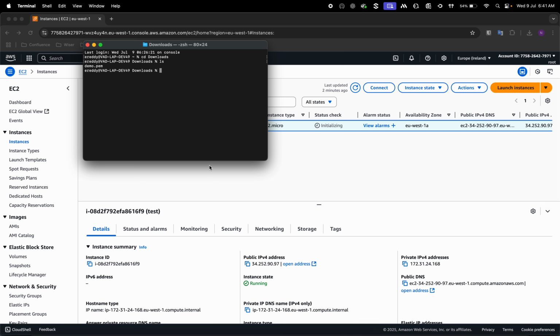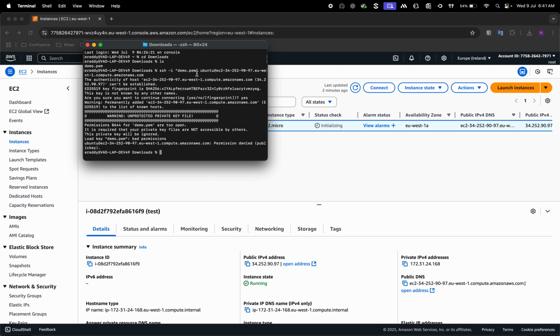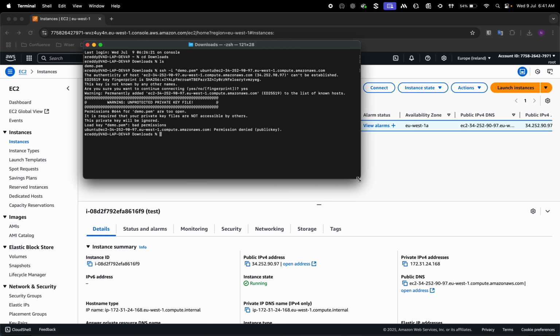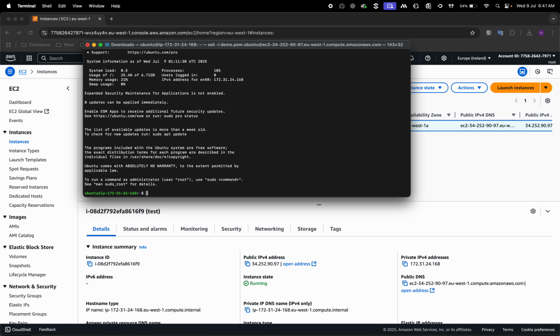Simply paste it wherever the key is present. My key is present in downloads, so I came there and executed that. Obviously, it's asking for yes or no. I just type yes, and you are inside a server. Oh wait, there is something wrong. It says the private key is not accessible by others, bad permission. Okay. Let's see now. Oh yeah, I logged into the server.